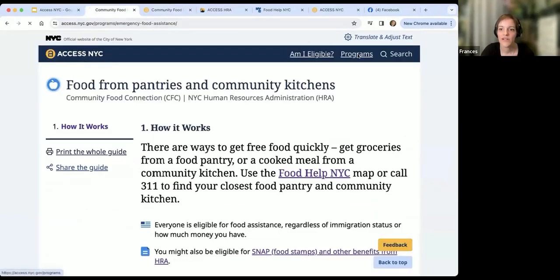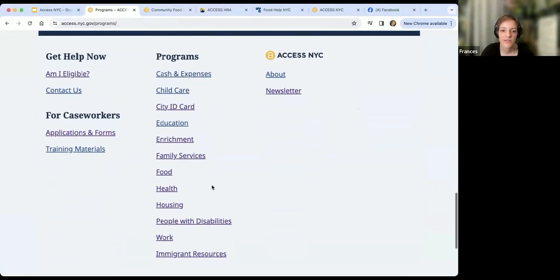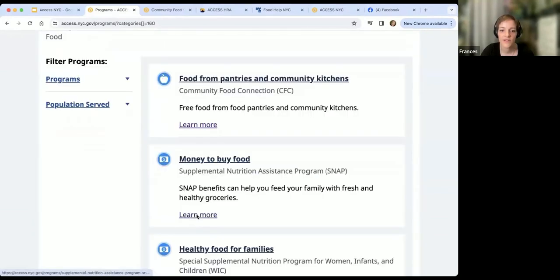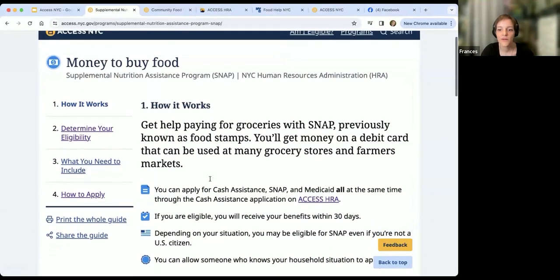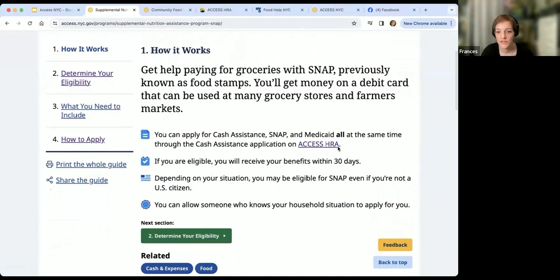I want to show you when it comes to SNAP too, there's also, we're going to go back to programs. Okay, you'll see there's a bunch of things on here, but let's do food again. So we're going to go to learn more about SNAP. So if you go here, it tells you, okay, you can use that Access HRA website that we just looked at. It gives you the more basic information about this.